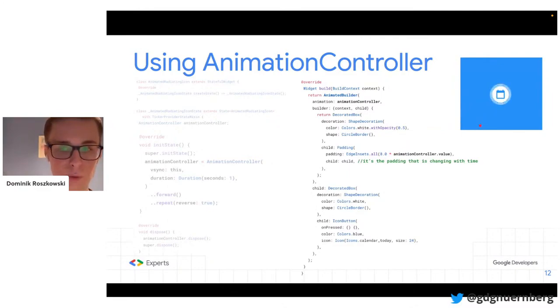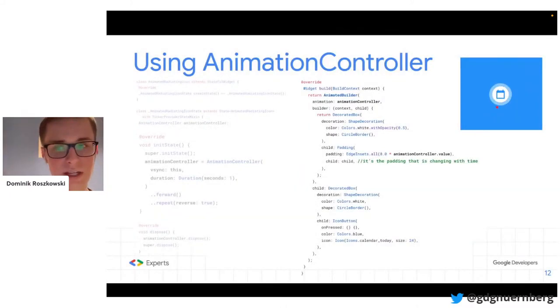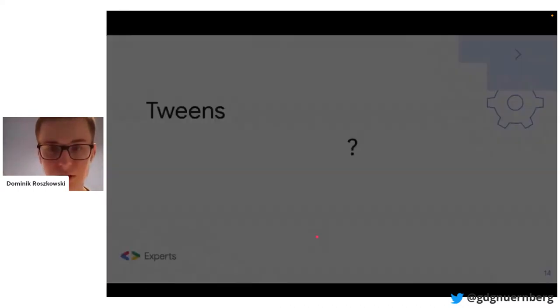There are many ways to implement this kind of animation. It doesn't have to be padding. It can be just a circle below that increases in size. It can be a border that increases in size. But this is nice to show that you can actually split your animated builder into two parts: the first part being the decorated box with the padding, and then the decorated box with the icon button, which will be rendered only once, built only once, sorry.